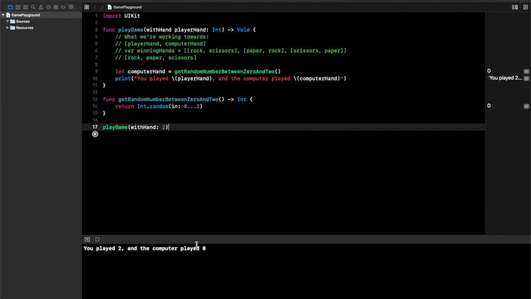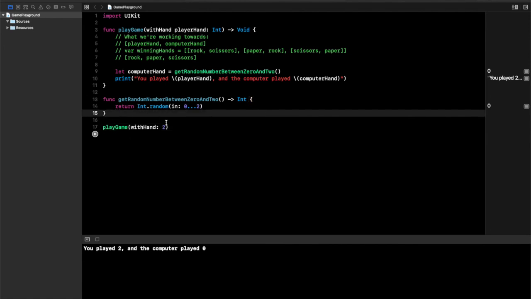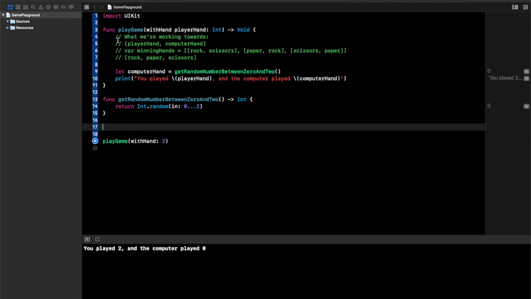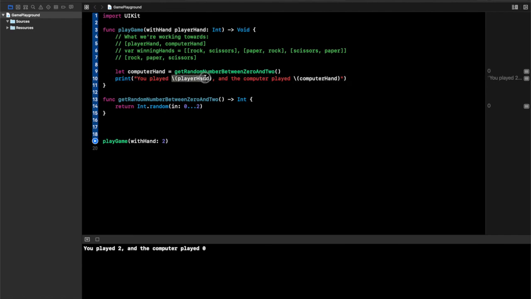Every time I run this, the computer will get a different hand because of our random number between 0 and 2 function. So every instance of the time this gets ran, it's going to be a different number, which is awesome. It's exactly what we want. All right, now let's set up some winning hands, because here's where we're going to go. We're going to compare what we played to what the computer played with a winning hands array.